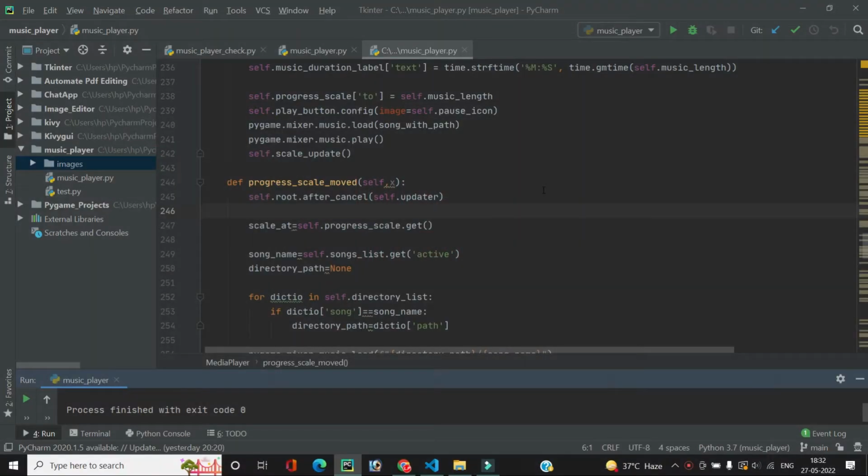Hi everyone, welcome back. So in this video we are going to complete our music player. We will be refactoring our code and we will be solving every error that might occur while playing the songs or while working with the music player.